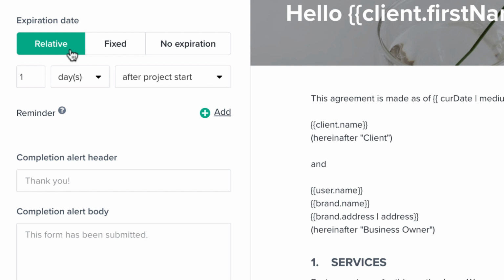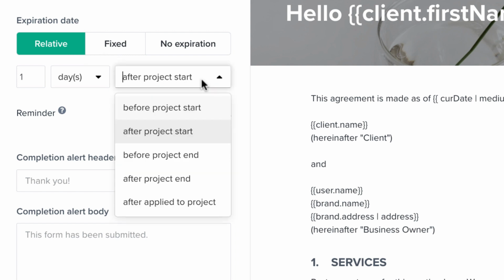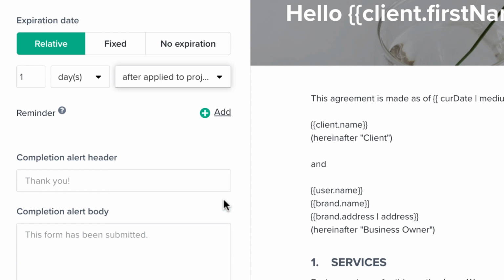When you set a relative expiration date, you have 5 milestones to choose from: before the project start date, after the project start date, before the project end date, after the project end date, and after applied to project. After applied to project means that as soon as the form template gets added into the project, the timer starts, and not after the form is sent to the client.